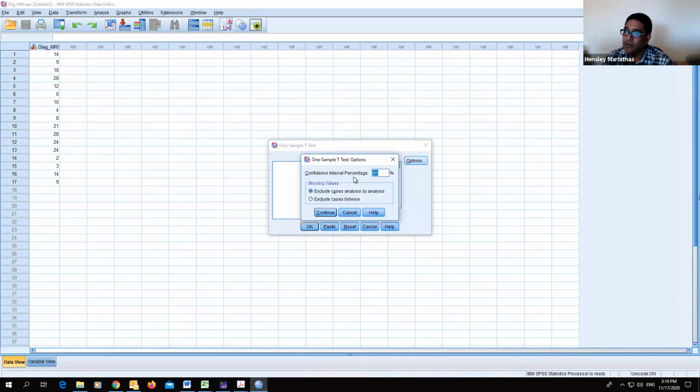So confidence interval percentage, by default, SPSS takes as a 95% confidence interval. That means you are trying to test this hypothesis at a significance level alpha equal to 0.05. Is that okay? Yeah, but why are we doing a t-test? That's a good question. How many samples are here? 17. 17, right? So 17 samples are here.